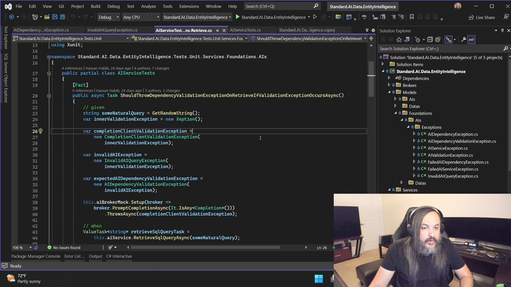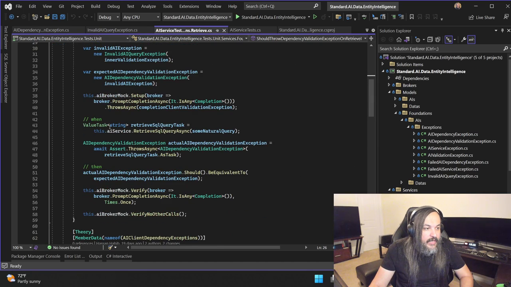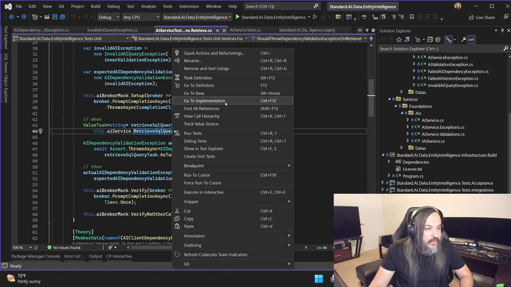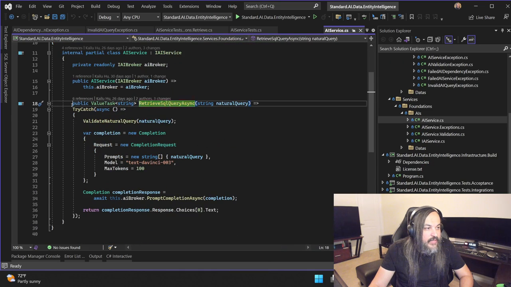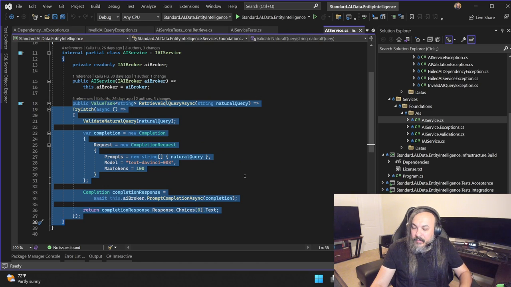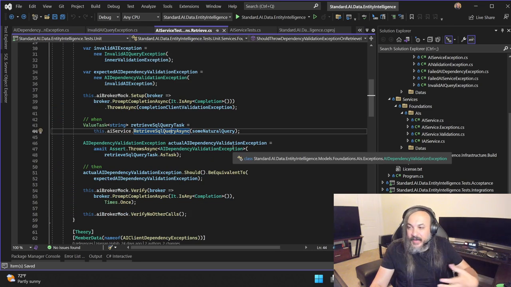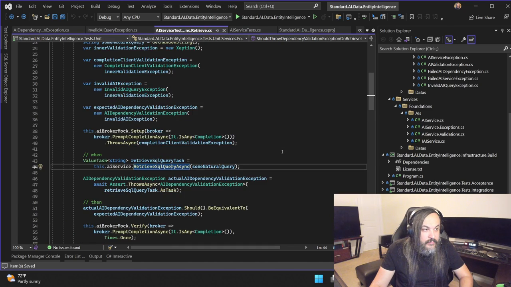This is an already merged feature, right? This is a foundation service that retrieves a SQL query, right? And if you go inside that SQL query implementation, so if you just right click, go to implementation here, it'll basically go and hit the OpenAI library, which also needs an upgrade, and it retrieves back a SQL query. So it does a prompt, basically. It's prompting the AI broker to give us back a SQL query in return.